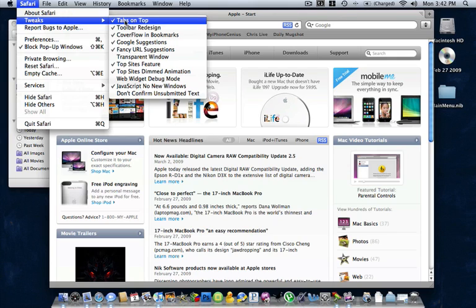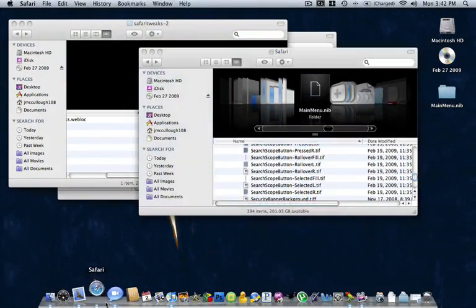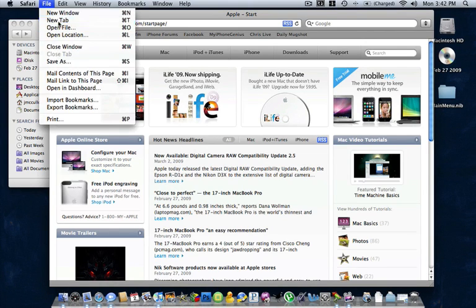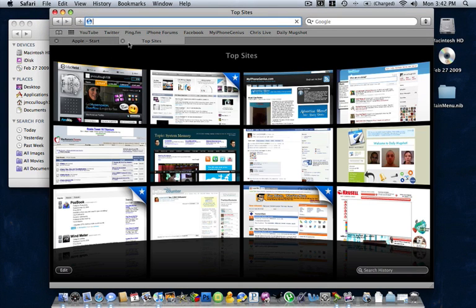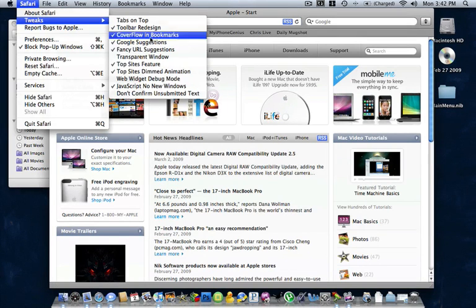The first thing I'm going to do is take off the tabs on top. Then I'm going to quit Safari again and pull it back up, and we've got tabs here. I'm going to go File, New Tab, and you see where it opened? It opened it right here. So that's cool that it did that, and there are lots more features that you can use with this.